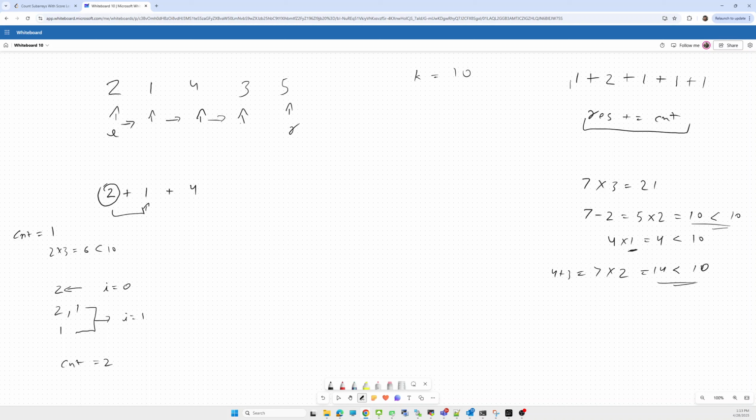Whatever the sum of this is, 1 plus 2 plus 3 is 6. So our result will be 6. So that's the basic approach. So what do we have to do while iterating from left to right?